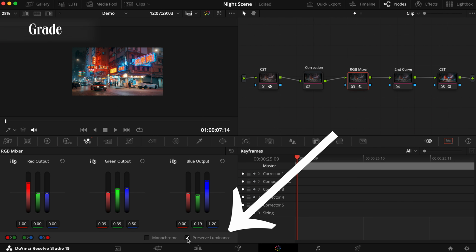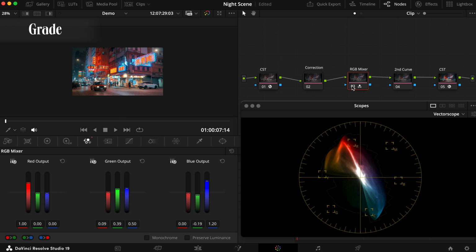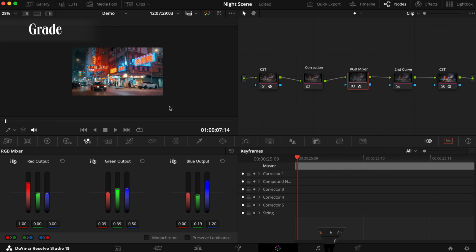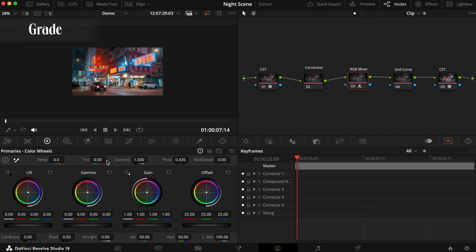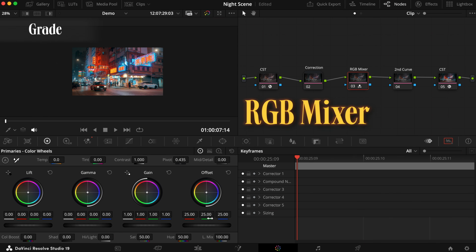You can also toggle preserve luminance to retain brightness or not. I choose RGB mixer because it's a global shift of colors. Once you get a hang of this, you don't even have to really touch the primaries. I will talk about RGB mixer more in the future.